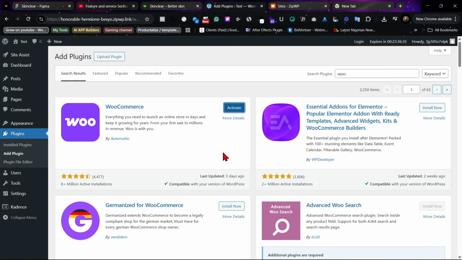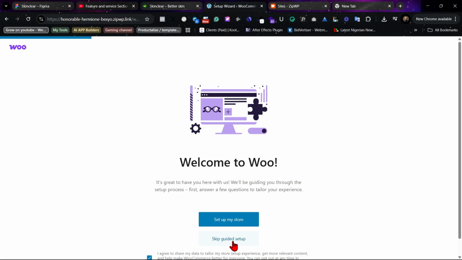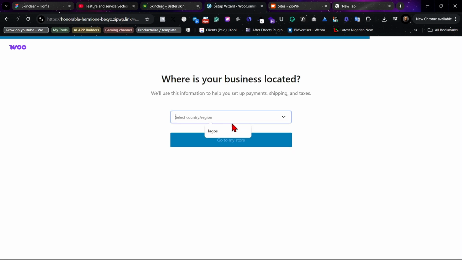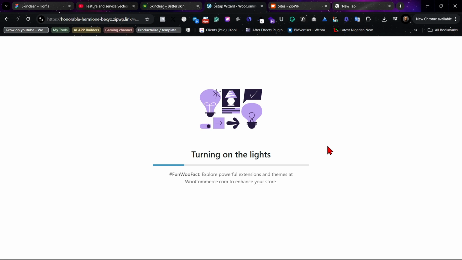Okay, so after installing, the next thing that we are going to do is activate it. I was thinking of activating it now, but let's activate it now and we will do other settings on it later. So this is more like skip. Select your country. We are currently based in Lagos, Nigeria.